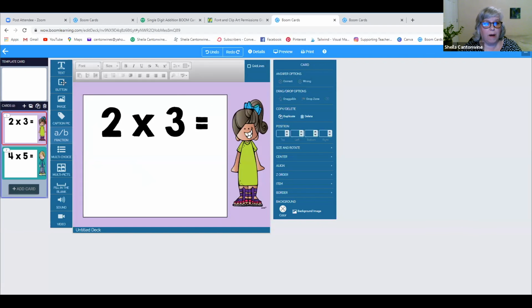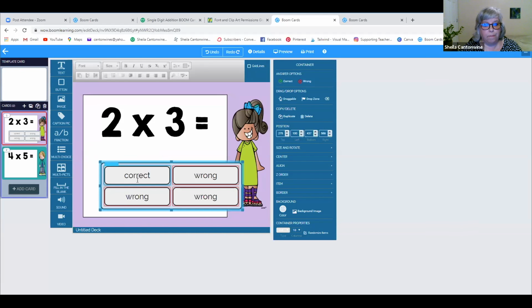All right, so here's where all the fun happens. Here's all our great buttons that we can use to make them interactive. And tonight, we are going to go ahead and choose multiple choice. To choose one of these, you have to click it and drag it onto your Boom card. If you just click it once, it doesn't do anything. So you want to click and drag it. And then that brings the answer box over onto your Boom card.